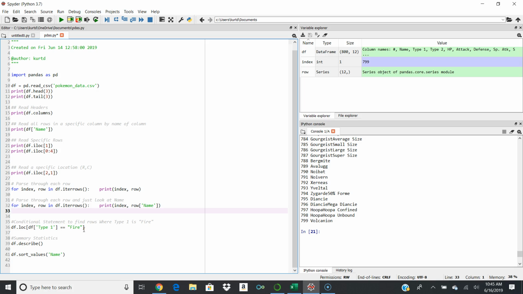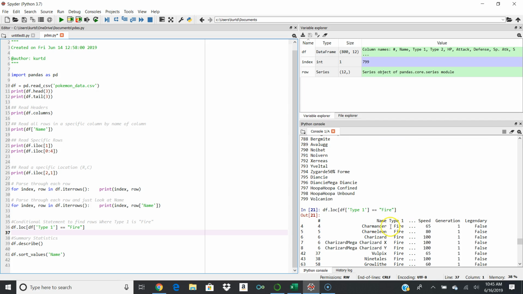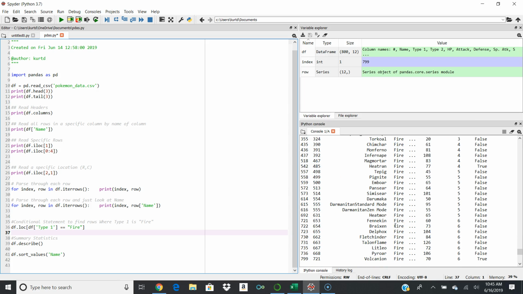And so when we do that, it will give us the opportunity to see all the ones where the type 1 column is set equal to fire. And there they are, right? So there's a conditional that will return all the fields in that particular case where type 1 is set to fire. Okay?